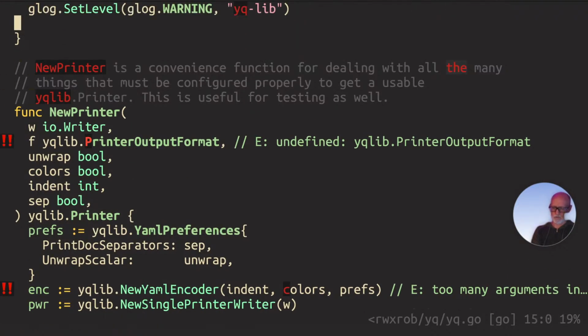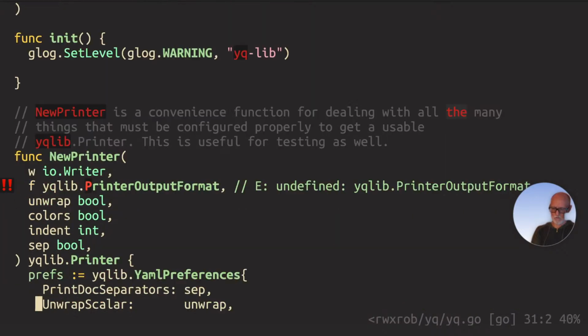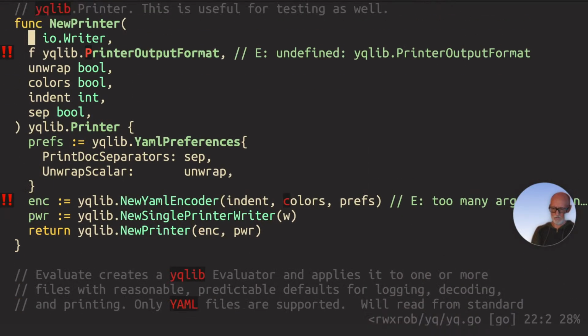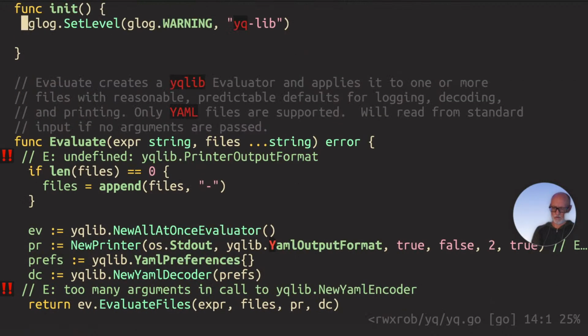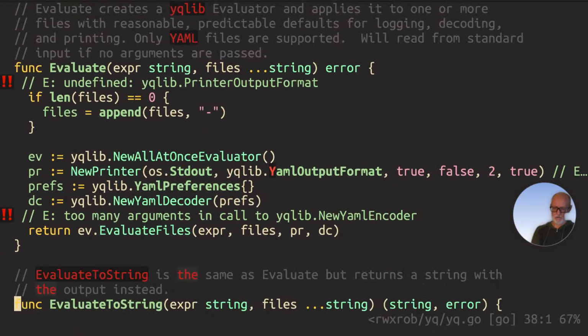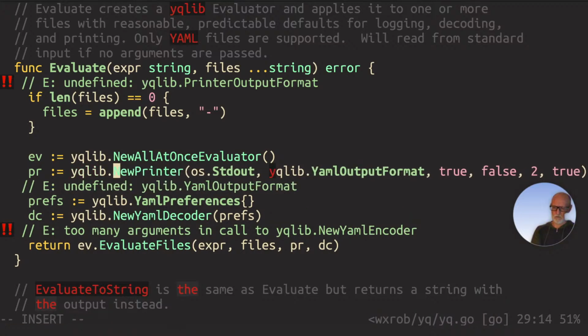Undefined printer format, we don't need that. All right, so I don't think I need this. I don't think I need a new printer at all. I'm getting rid of that. I'm going to change evaluate to, actually I'm going to leave this one. I think this one we might have to tweak a little bit. This one actually takes a centered error. We're going to use new printer from yqlib, which is a different thing.